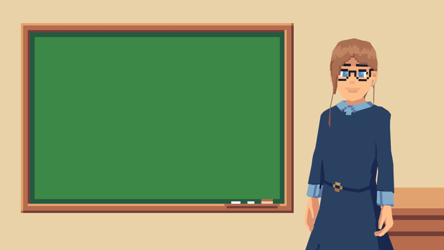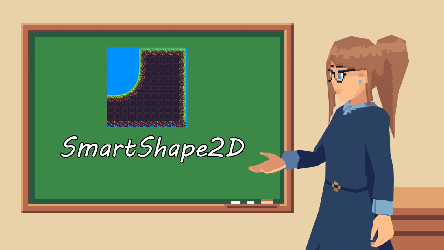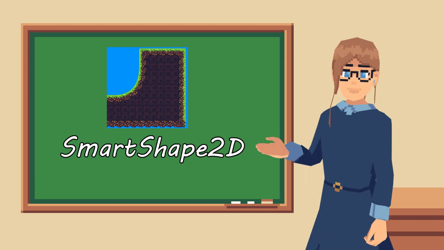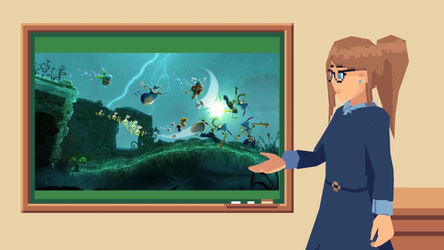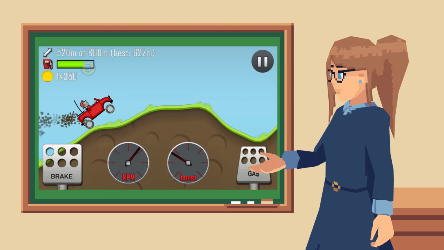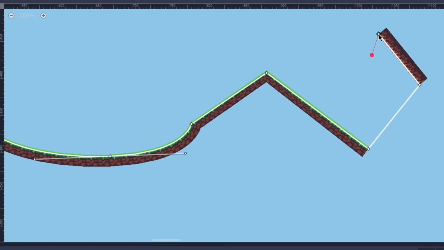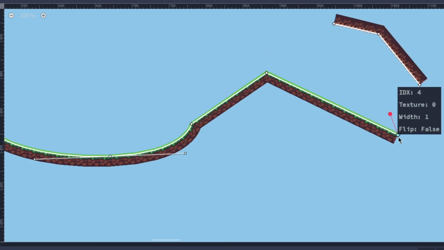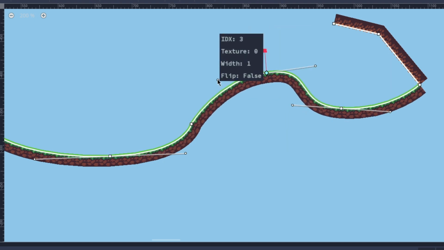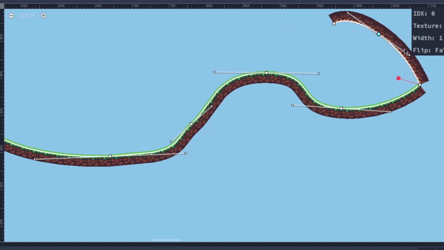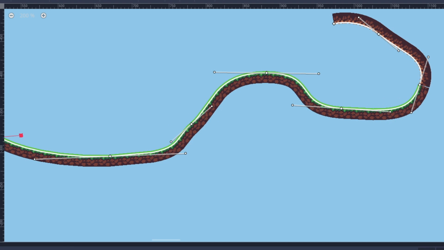So, the next one is another one of my favorites, called Smart Shape 2D. With this add-on, you can create 2D curved terrain, similar to what you see in Rayman Legends or Hill Climb Racing. With this add-on, you can create so-called open shapes, which can be used for platforms. You can create a curve and then manipulate the curvature using Bezier handles.